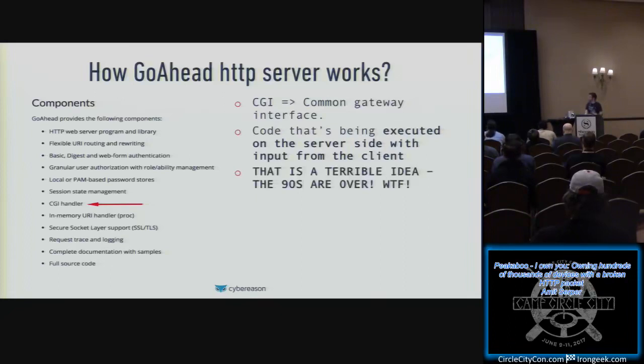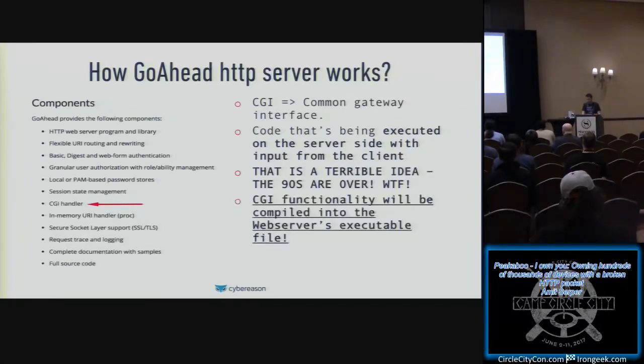Think about it for a second, because this is a terrible idea. This was really popular in the 90s, and the 90s are over. This is a bad idea, and you'll soon see why. The CGI functionality, part of that web server, is open source, and you can add stuff to the CGI handler.